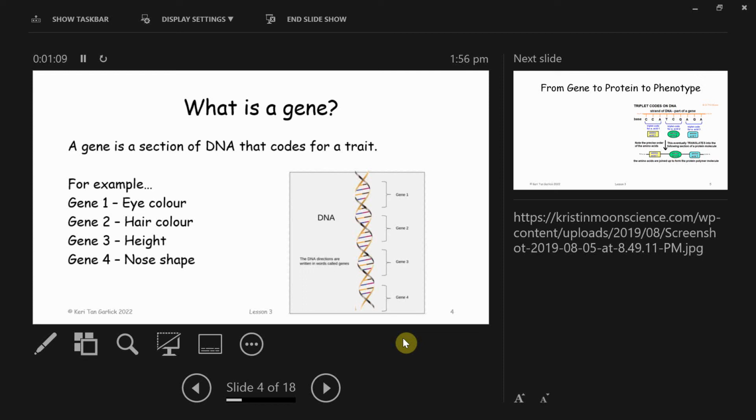Are we okay with that so far? So gene, as a definition, is that section of DNA. Again, you don't need to worry about writing all this down because it is printed in the booklet and it is on my Google site as well.